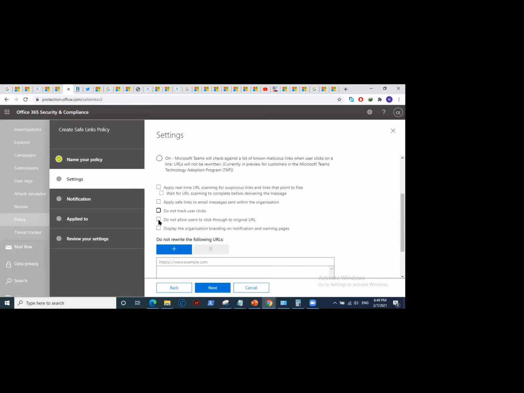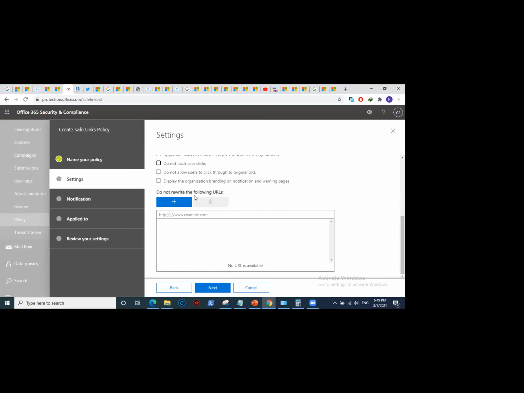However, if you don't want your users to click through, you can come here and select this. This will prevent your users from clicking through. Even if you don't have this on, you can use the other option to track users who click through despite the warning. Also, with this option, if you have some URLs that you don't want to be rewritten, you can come here and exclude those URLs as well.